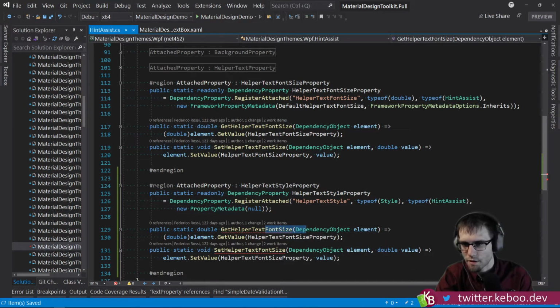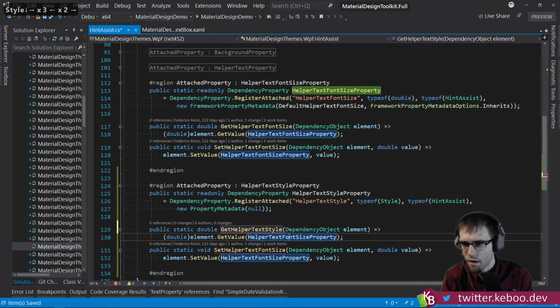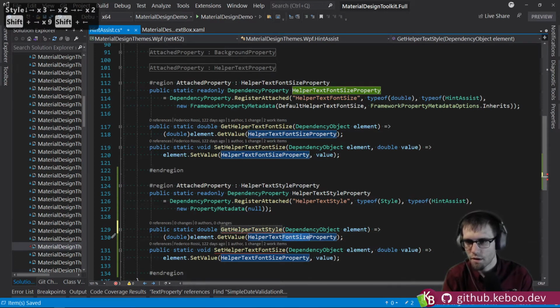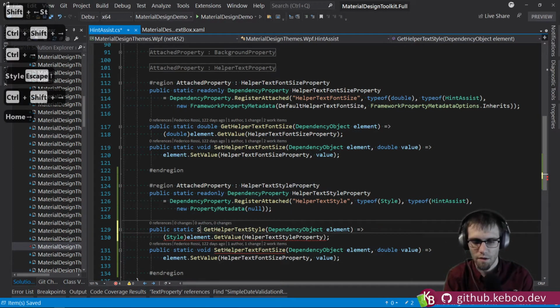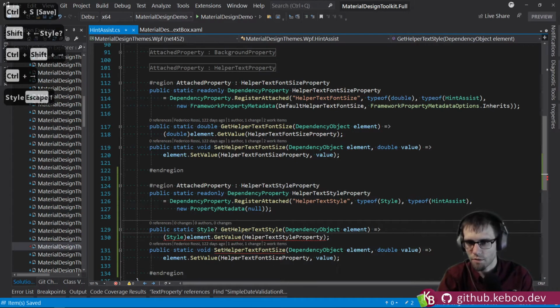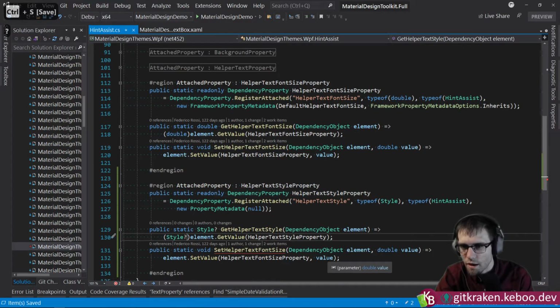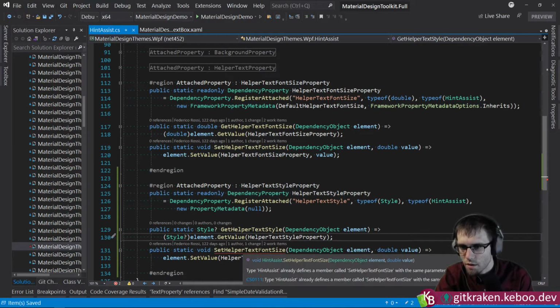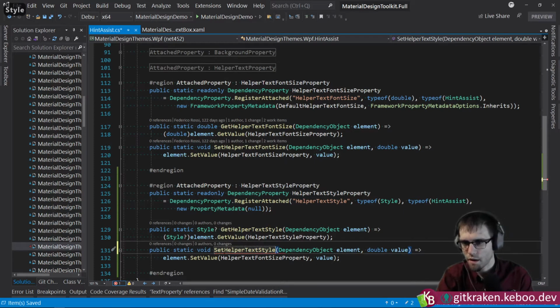Get helper text style, helper text style. Oh, and this needs to be style there, and this really should be nullable because there's no guarantee that it won't be. Set helper text style there. This becomes nullable style.